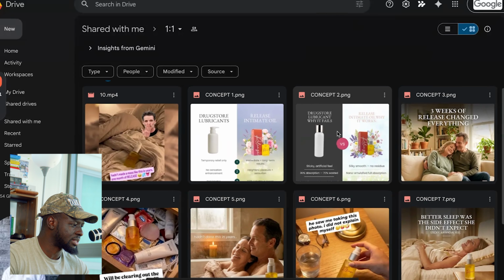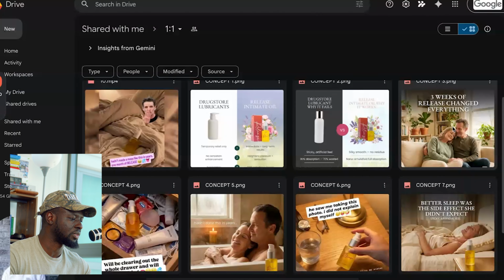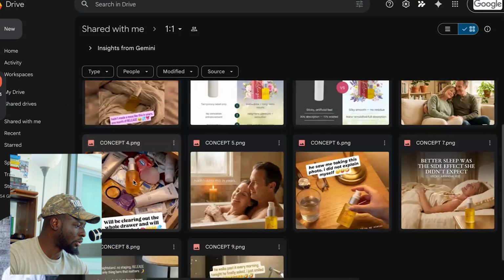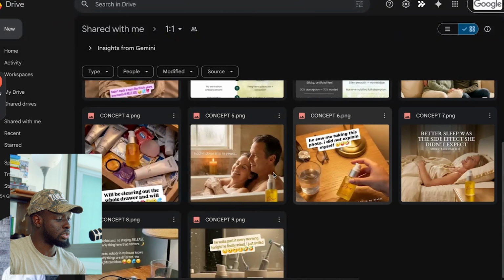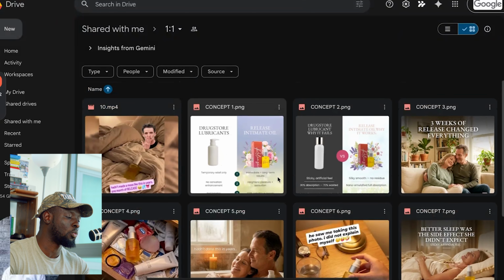So let's just look at another one. This is concept number 2, very similar to the first concept. And then we have concept number 3, 3 weeks of release change everything. You have this couple over here, they're having a good time together. And then you also have concept number 4, where you show release, and then you can see all these other lubricants, condoms, and things, essentially showing release as the priority, superior product amongst all these other lubricants. And you have concept number 5 and so on and so forth. So these are 10 different concepts that the team has put together, and we're gonna use 4 of these concepts in one ad set. I'm not gonna download this because this is already saved in the account, so I can just go in there, select one of those specific ads and start building that out.